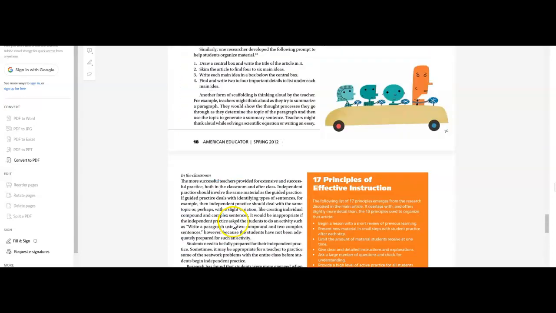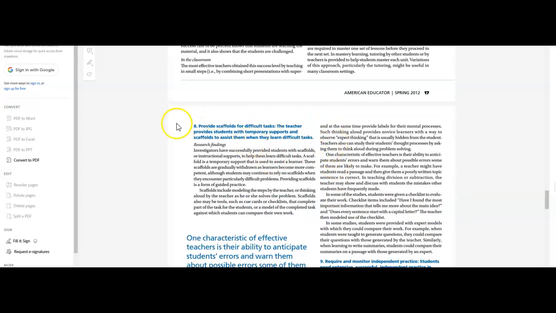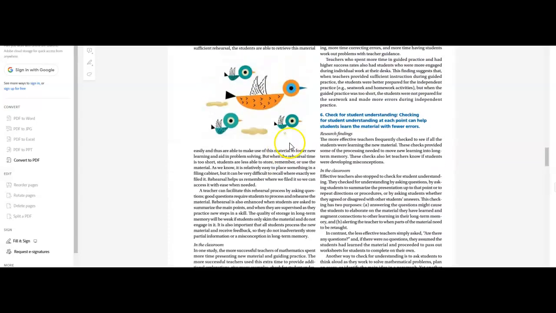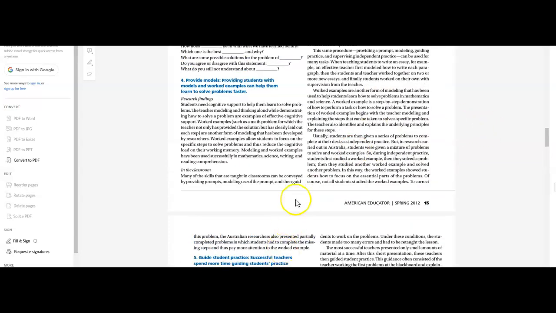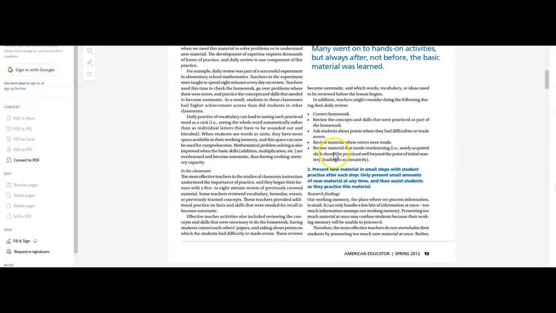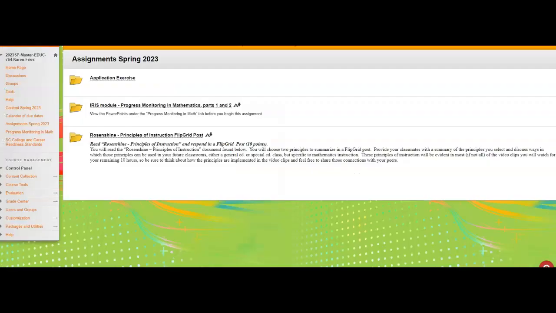So again, you're going to choose 2 of these 10 right here in blue, right? So that's how you can make sure you are choosing a principle. You're going to choose 2, again, number 5, number 4, number 3, number 2, and number 1. Okay, so you will choose 2 of those principles, and you will respond in a Flipgrid post. So you will be able to click right here.